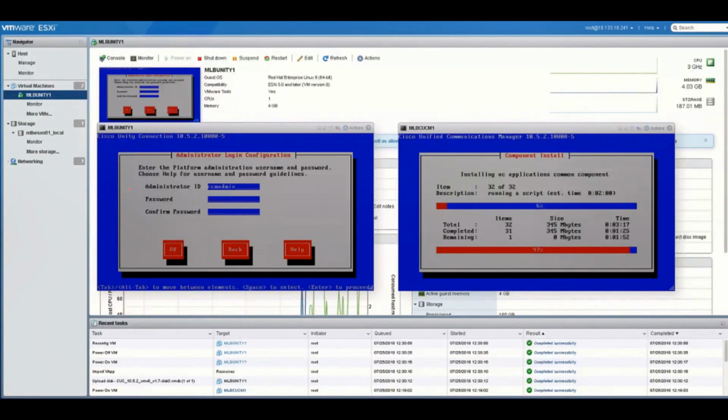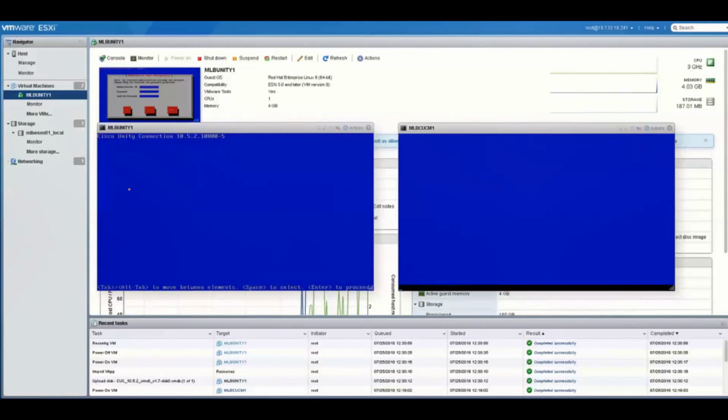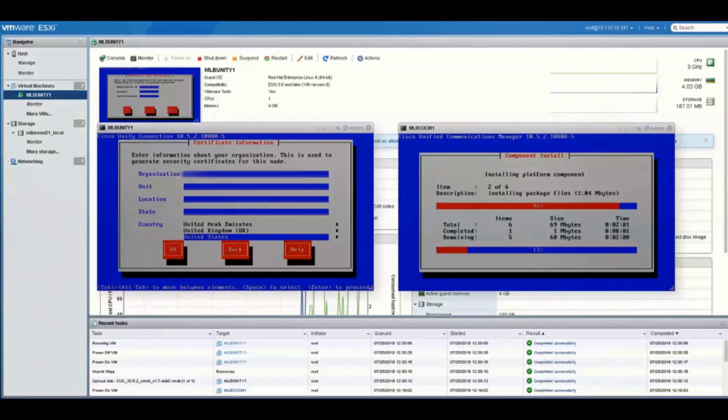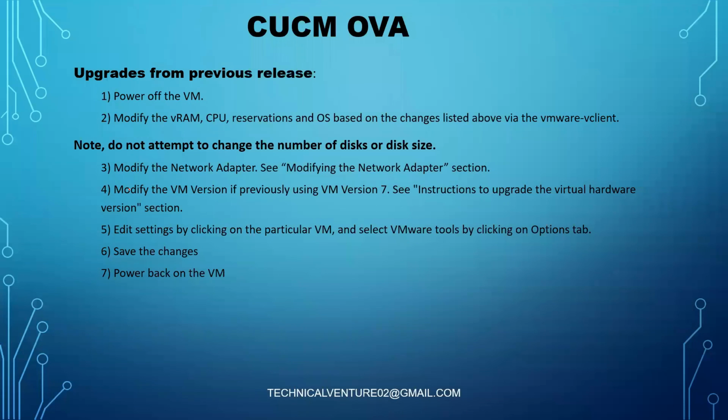Okay, so now on the Unity side, it is asking for administrator ID, password, and confirm password. That is the platform administration username and password. CCM admin, that's what I am putting in. Most of the time, we will put CCM admin and the administrator for the web page. Again the same things: organization, unit, location, state, country, it will ask. Now you can see on the right side, the installing platform component is almost completed now. So that's what we did for the installation of CUCM or the Unity.